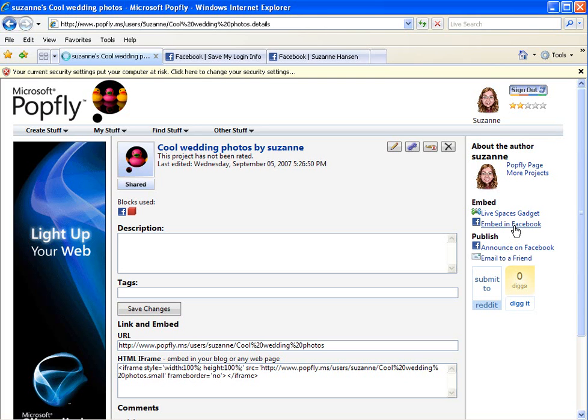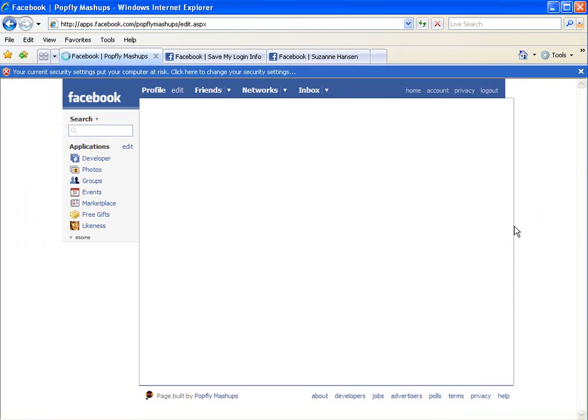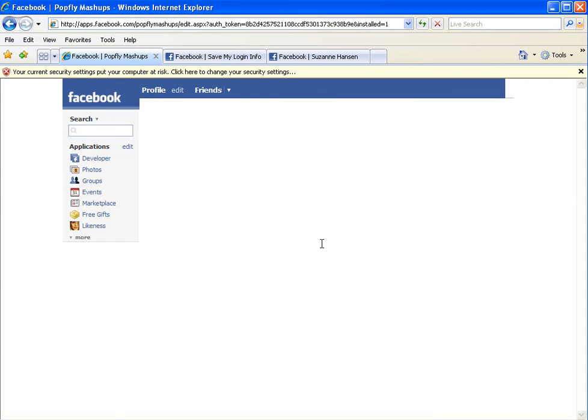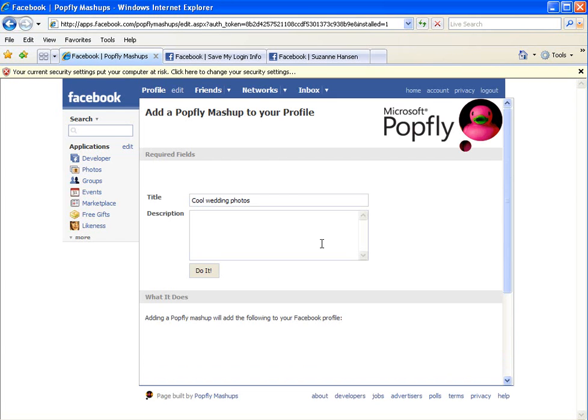So I'm gonna click on this link and let's see what happens. So I'm trying to walk through this for one of the first few times here too. Okay, so you're going to get prompted to add the Popfly mashups to your Facebook account. And you can decide if it's going to put a box on your profile, link in the left-hand navigation, all these little things. I'm okay with that. So click the Add Popfly Mashups.